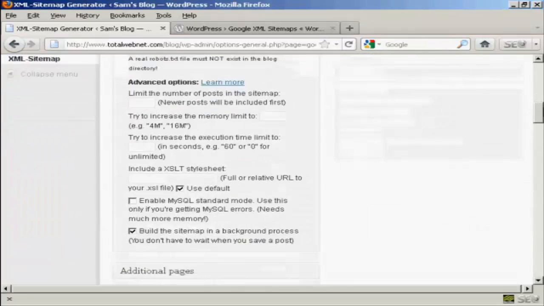In some of the advanced options here, when you're just starting out, if it's a new blog, you don't really want to limit the number of posts in the sitemap. Newer posts will be included first. If you've got a blog that's been established for a while and you've got 300 or 400 posts on it, then you really don't need to have every single page indexed, because some of the older posts aren't really going to be relevant. So you can insert a number of posts in there if you wish. Exactly how many is something you really want to simply use trial and error to find out.